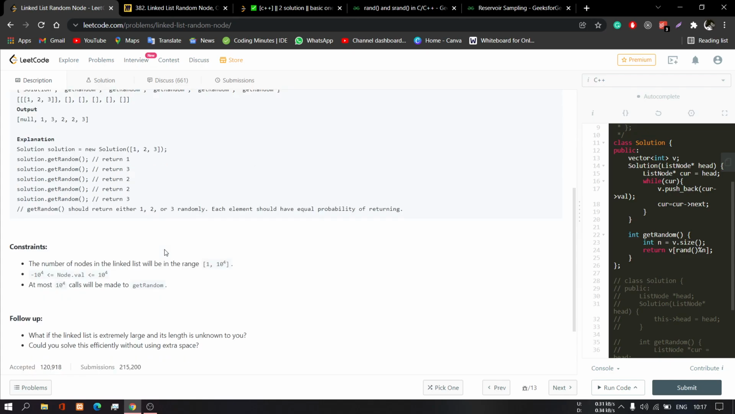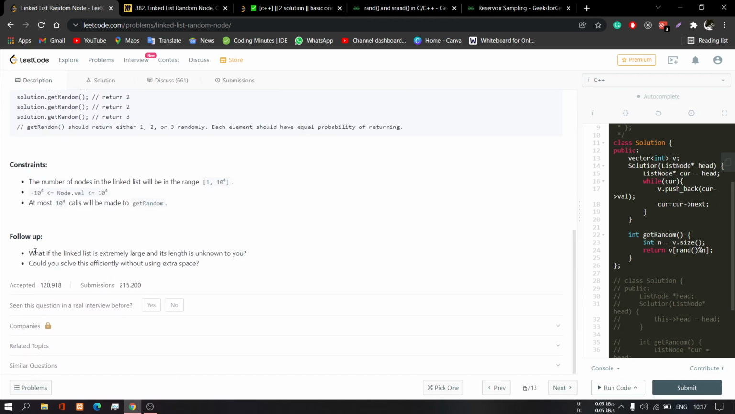Okay, so the constraints are: the number of nodes in the linked list will be in the range from 1 to 10 to the power 4, and node values can go from minus 10 to the power 4 to 10 to the power 4, and at most 10 to the power 4 calls will be made to getRandom. And there is also a follow-up: what if the linked list is extremely large and its length is unknown to you, and could you solve this effectively without using extra space?